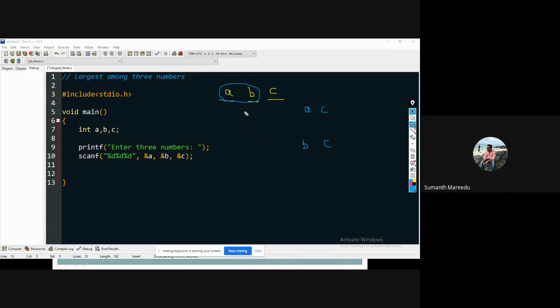Suppose A is the biggest among A and B. Now I'll compare A and C. So with this comparison, I'll get who is biggest, either A or C. Suppose B is biggest, now I'll compare B with C. So out of these two, I'll find out who is biggest, either B or C. Okay, so this is how I'll do it.